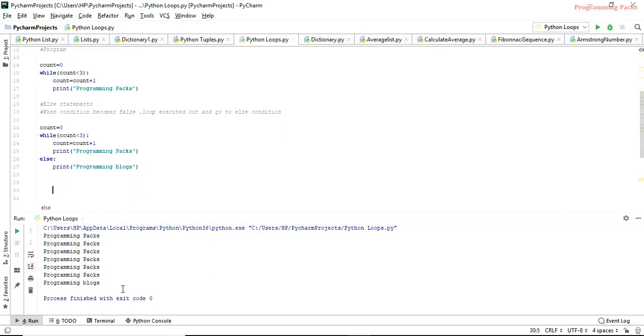Now we will see the for loop. The for loop is used to iterate over the items of any sequence such as a list or string. I hope you understand what iterating is. When we have a list with 5 elements, it will go through each element one by one. That is called iterating over items.